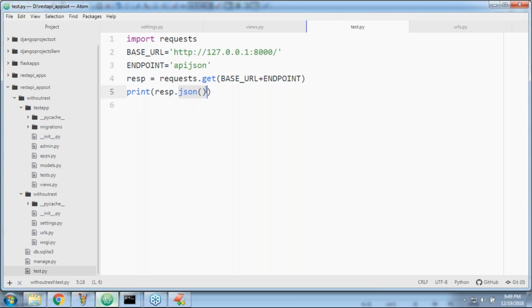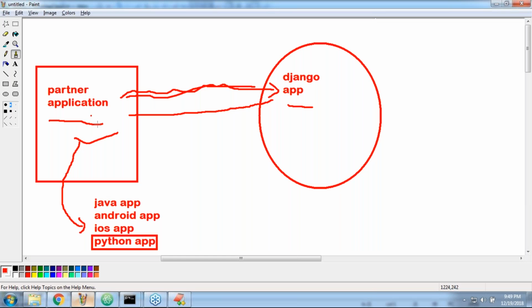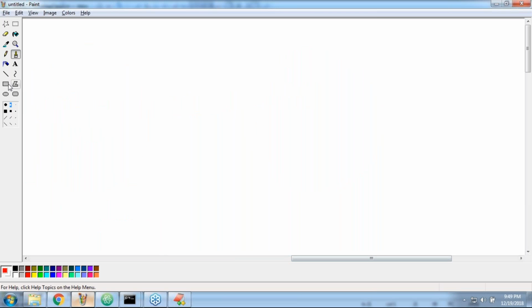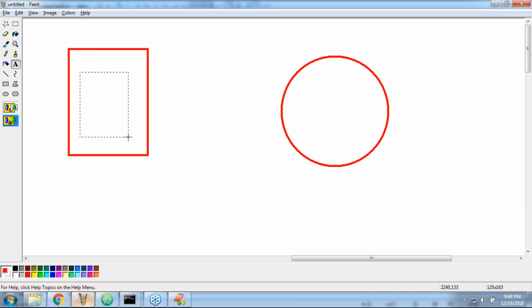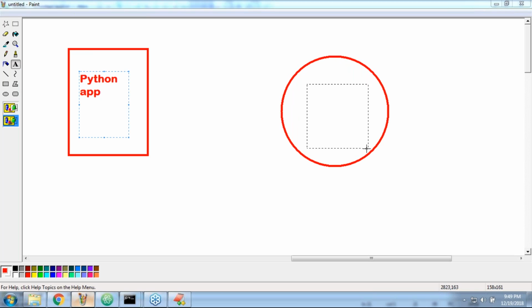Now I have one small doubt. How many applications are there with me now? Can you please confirm? Two applications. One is the Python application, and the second one is the Django application. Observe that. This is the Python app, and this is the Django app.